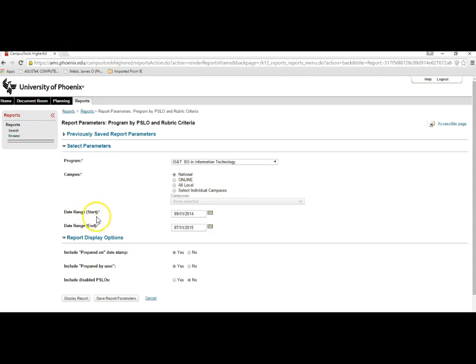Next, the date range. The date range we can select as far as what is the range of dates that we want to include in our report. By default, it's set for September of last year, September the 1st, 2014, and the data gathering ended July the 1st, 2015. So that's the range of data that we're going to use.